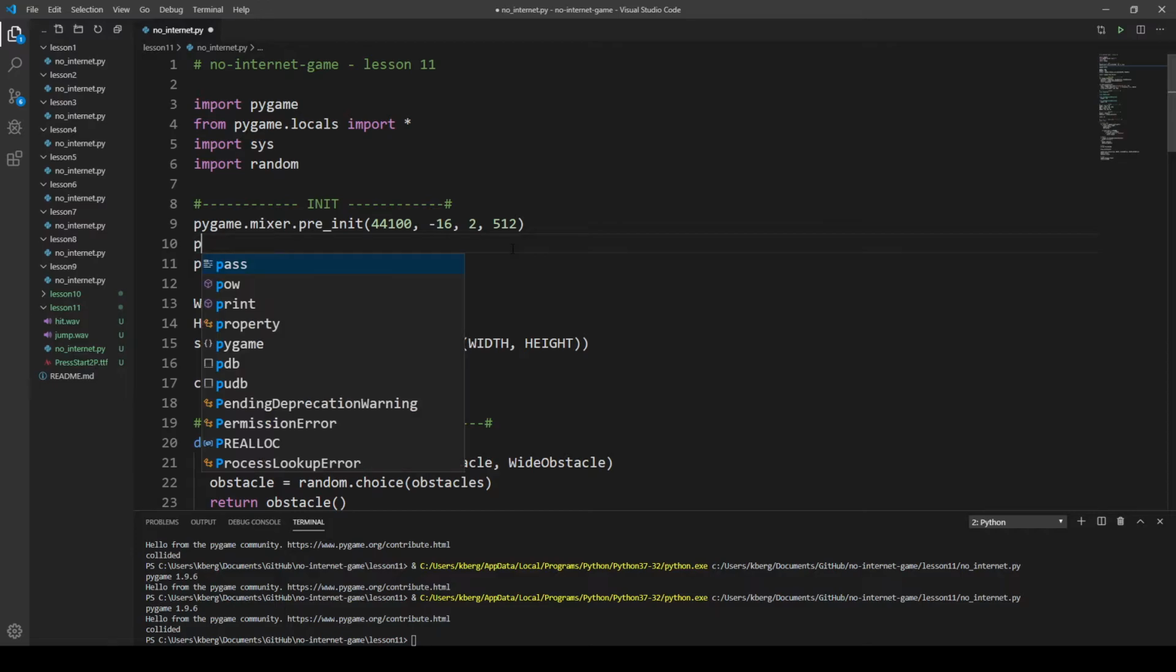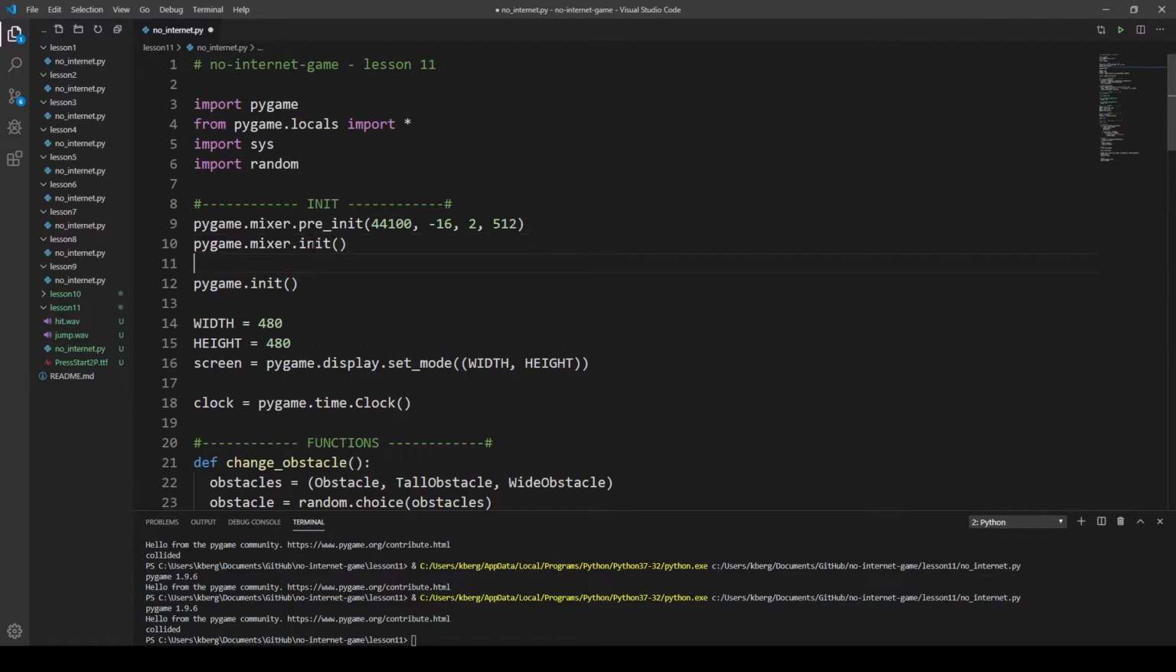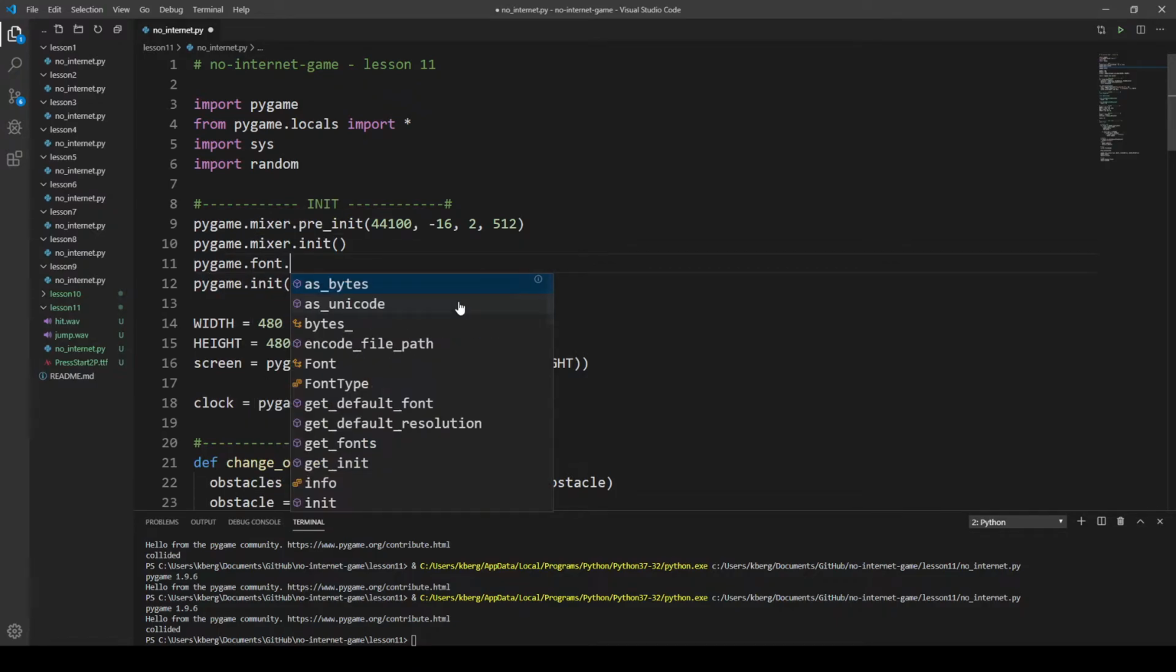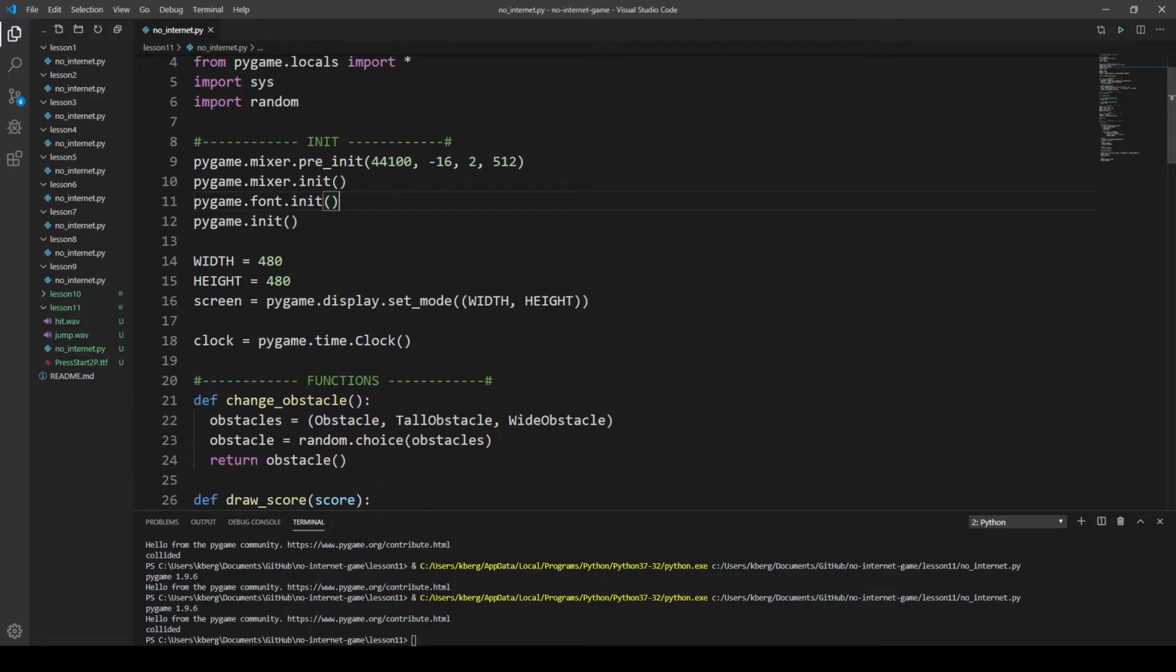Okay, the next thing that we're going to be adding is pygame.mixer.init. So this is the main initialize for our sound component for Pygame. And then the next thing is our font init. We actually should have added this last time. So this will just initialize the font component to Pygame to prepare that. And we added the font last time, so make sure you have those things.